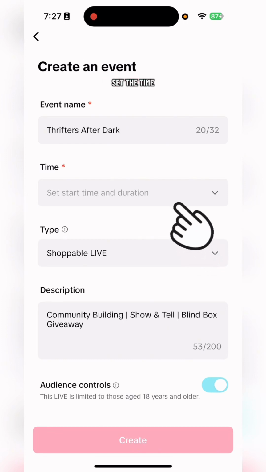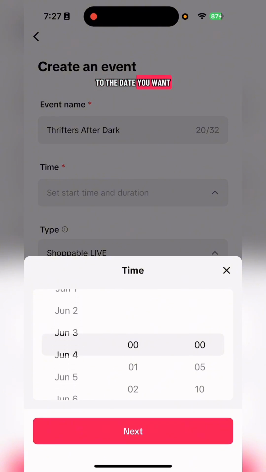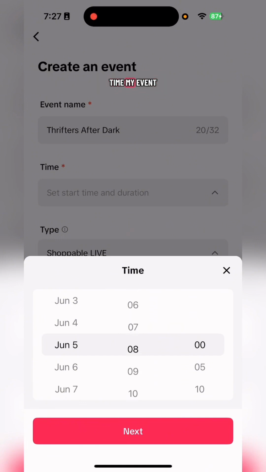I'm going to set the time coming up, June 5th. So you're going to scroll down to the date you want. In this case, I want June 5th. Now TikTok uses military time. My event starts at 5 p.m. Pacific, so I'm going to say it starts at 1700. And then you're going to hit next.